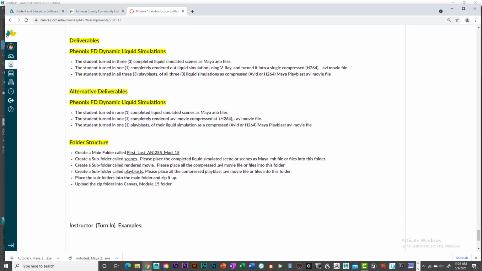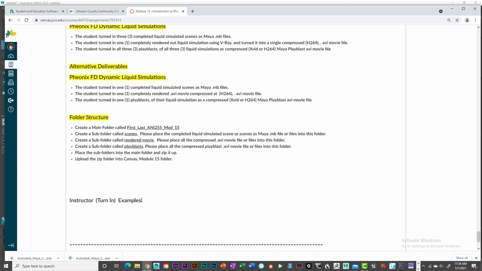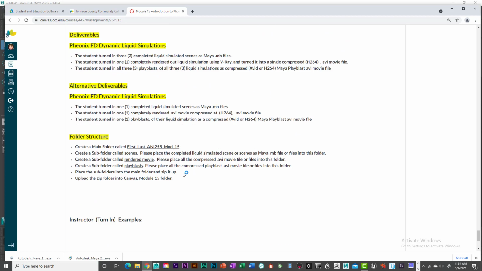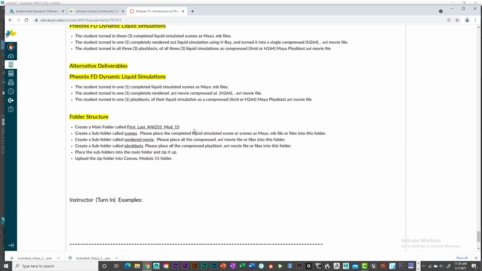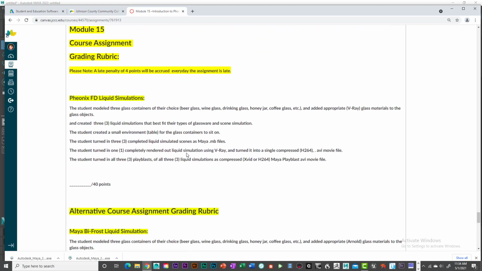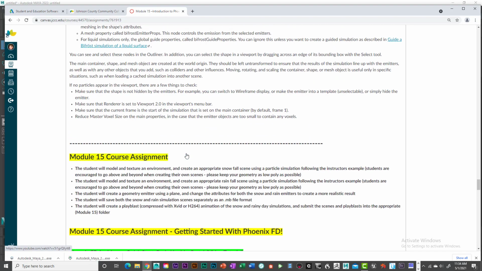Alright, and here's the structure. I'm not going to have any instructor turn-in examples. There's no need for that, so I'll get rid of this. I might put my Play Blast movie in there, but anyway, that's it. Okay, so you guys know what to do.